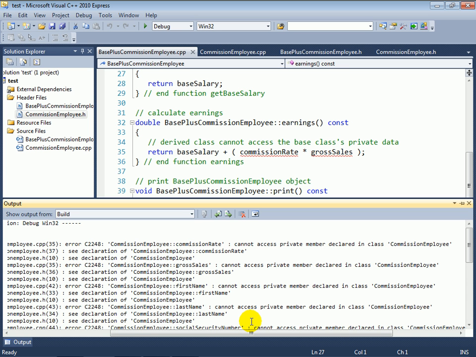So in the next example, we're going to show you how to fix this problem by using protected data in the base class, and then in the subsequent example, we will then go back to private data and show you how to properly software engineer your base plus commission employee class.